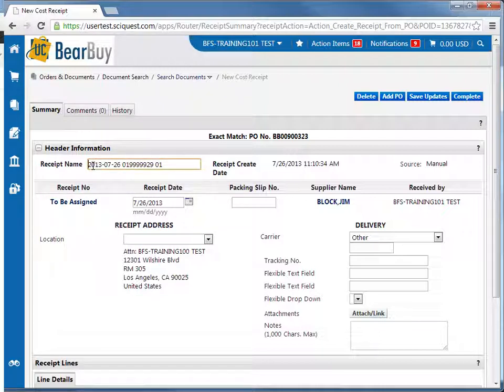The system automatically defaults the receipt name to be the date the receipt is being created, your employee ID number, followed by a number sequence. It may be that your department has a specific receipt naming convention, meaning that they have a specific way to name all their receipts. That's why we suggest going back to your business services department and asking if there is a specific way they name their receipts.